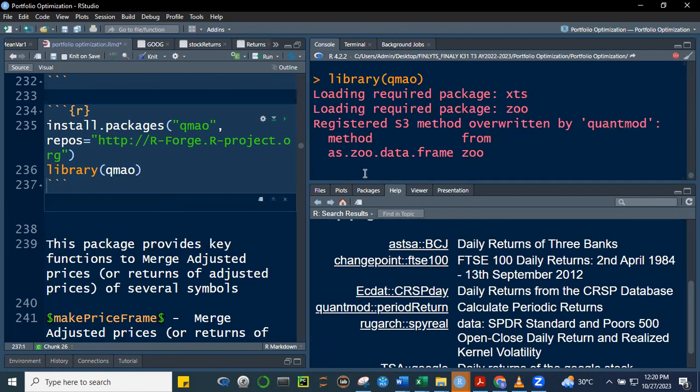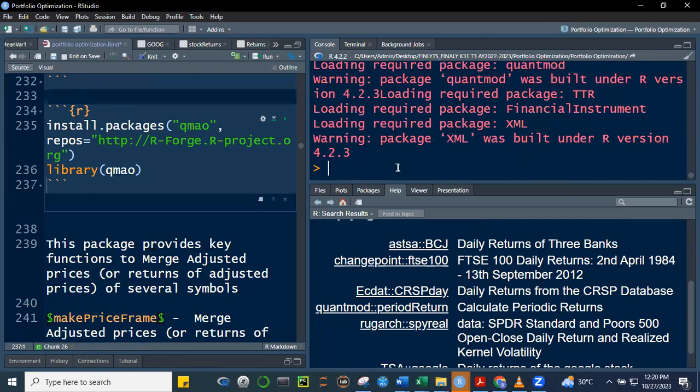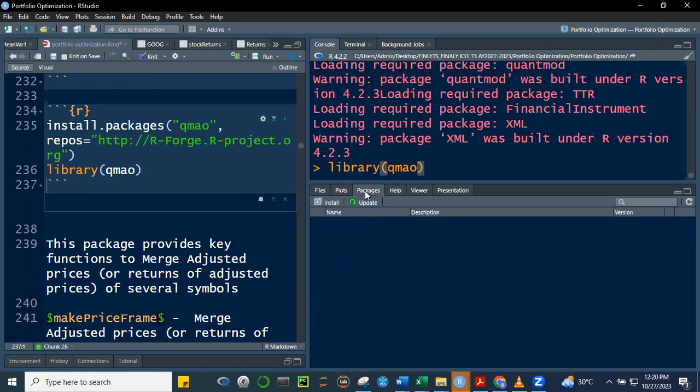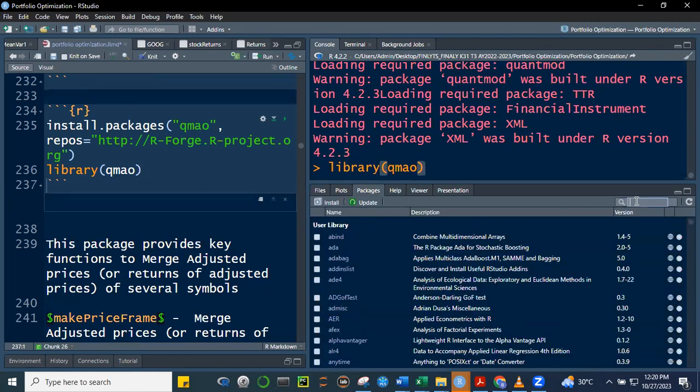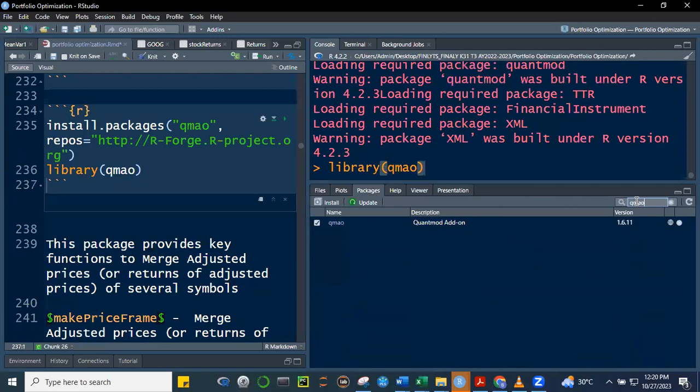Okay. May I have a class feedback from you, kung sino naka-load ng QMOU sa inyo? Okay, na-load ko na siya, no? Let me just double check ko lang, ha? Or the packages here. Type ko QMOU. Okay, na-load ko na siya, no? Quant mode add-on.